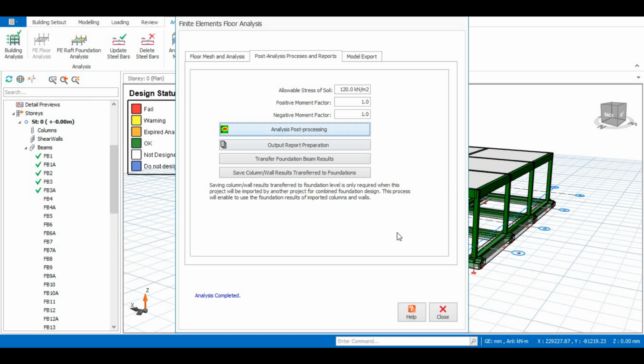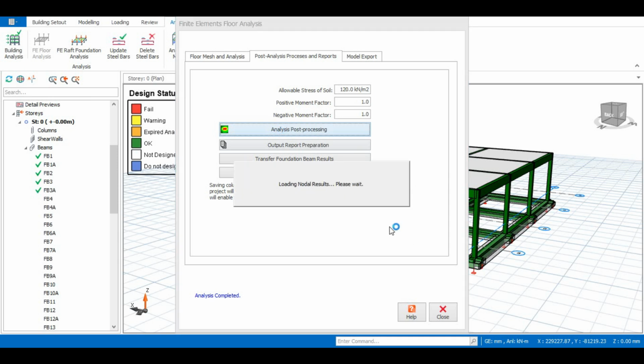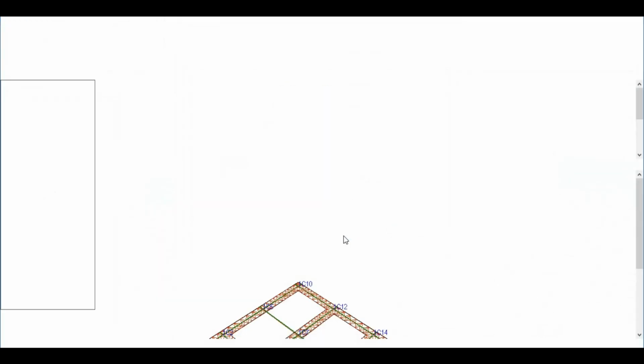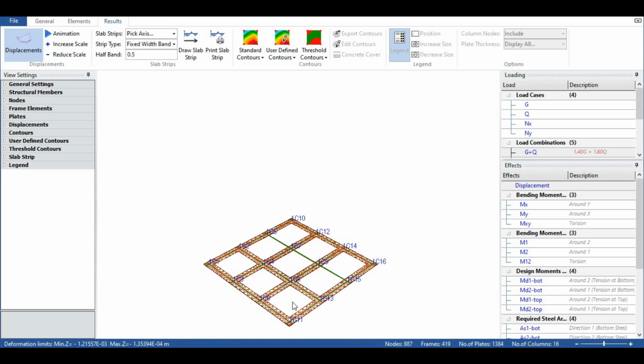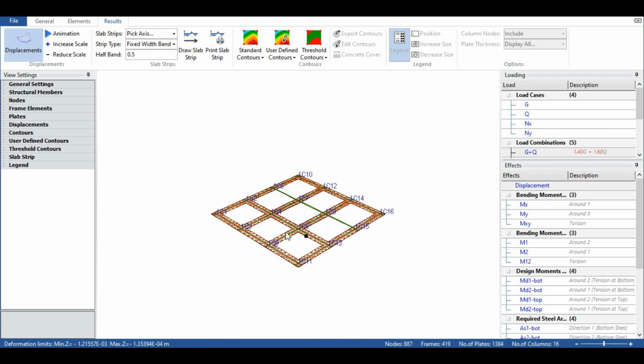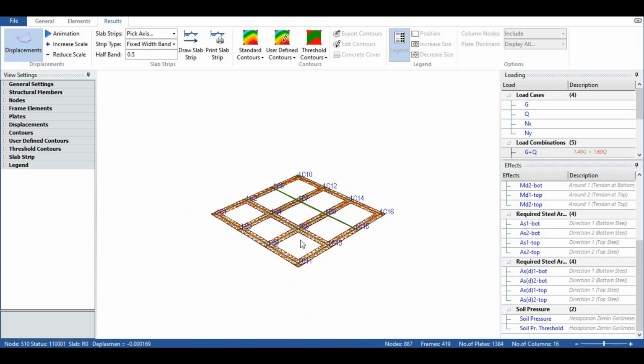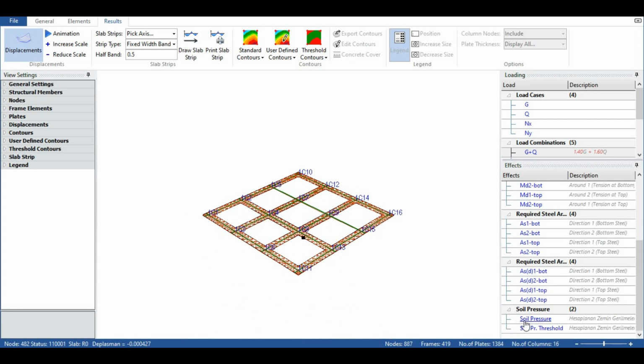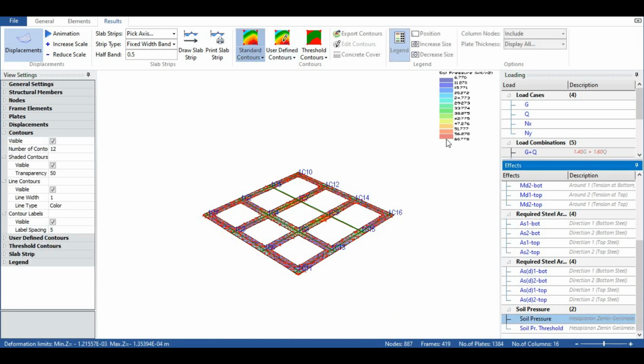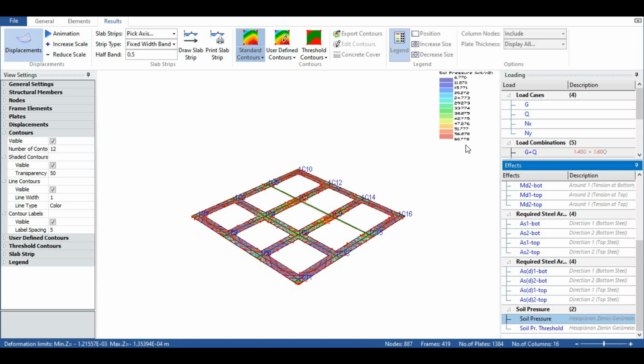So let's go to analysis post-processing to see the result of our analysis. You can see that we have our foundation drawn right here, and to effectively see if the allowable stress of our soil is not exceeded, we can go to soil pressure, click on soil pressure, then click on standard contours to check. I see that the highest pressure acting on our soil here is 60.778, whereas the allowable stress of the soil is 168 kilonewton per meter square.